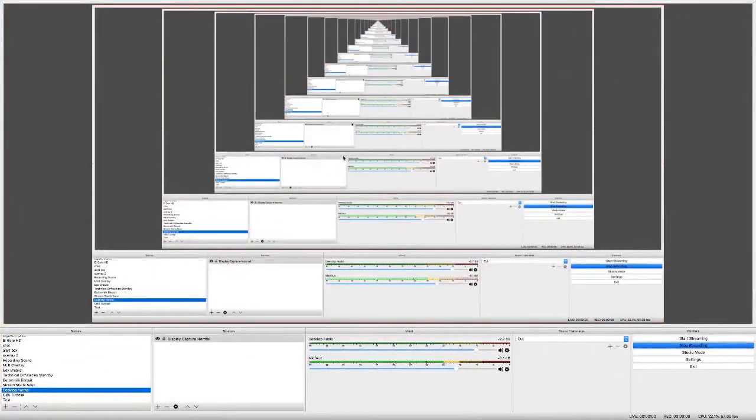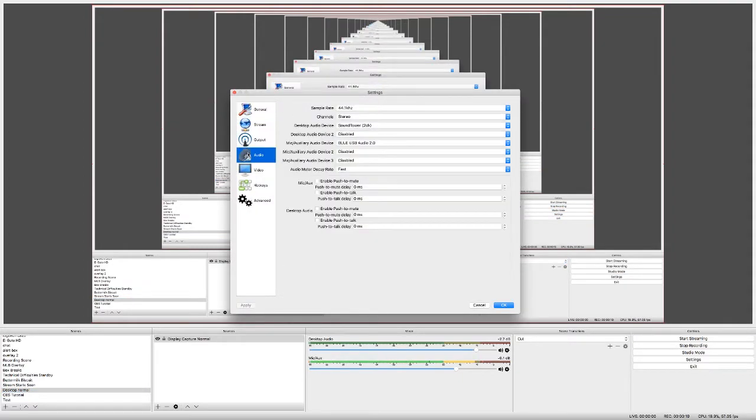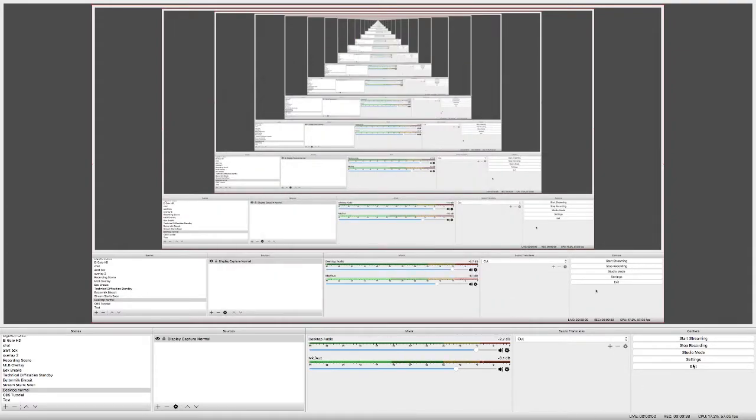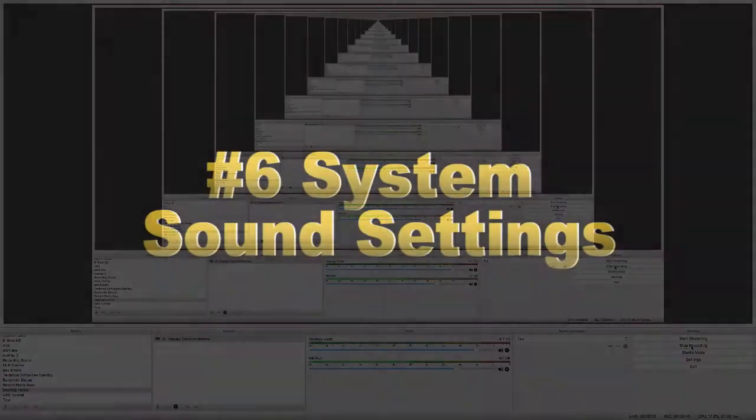The next thing you want to do is open up your OBS. You're going to get this forever screen, ignore that. Then you're going to set up your audio. You can hit settings, go to audio, and where it says desktop audio device, click on the drop down menu and select either Soundflower 2 channel or 64 channel. In this case, I'm going to pick Soundflower 2 channel. Click OK, and you're good.